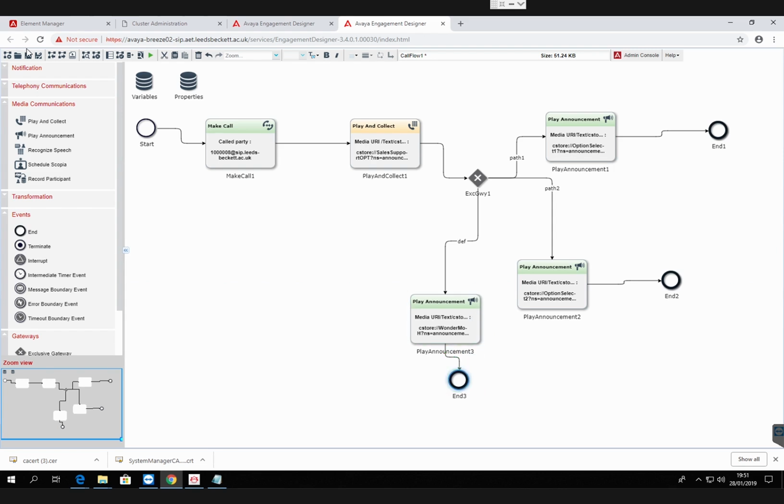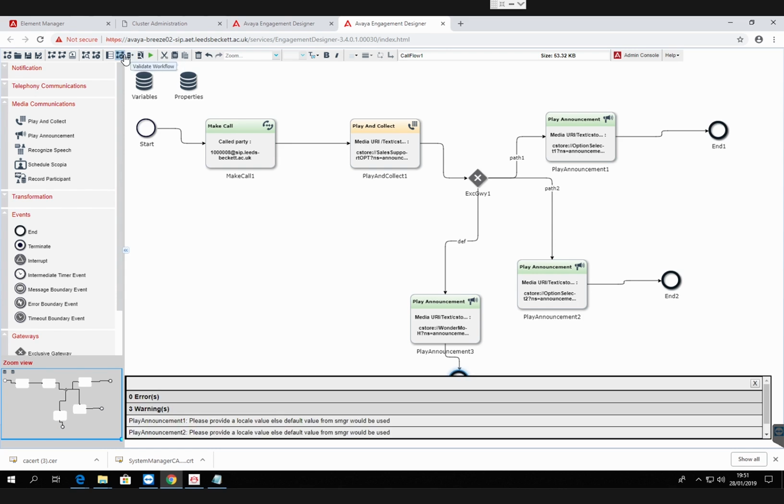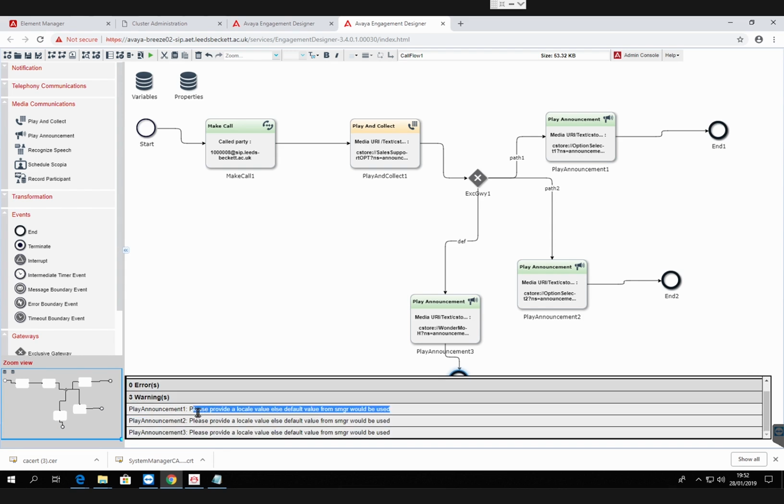So now we're going to save and validate. One rule is that you can't deploy your workflow if you have an error. If you have warnings, you can proceed, but if you have an error, you cannot proceed. As you can see, we have 0 errors. We do have a warning that says, please provide local value for SMGR. For now, just ignore this. If you ever see this kind of warning, ignore it. You don't need to do that in this environment. But if you see a different kind of warning, you might want to address it. You can deploy with warnings. What you can't do is deploy with errors.